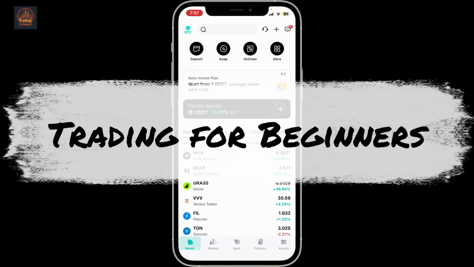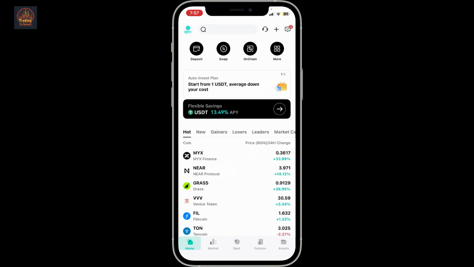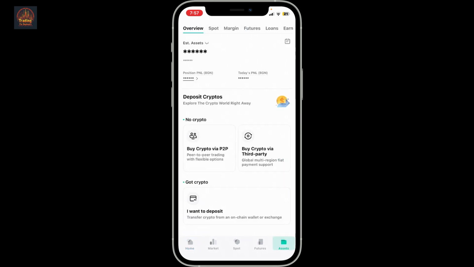If you're trying to check your transaction history on CoinEx but not sure which option to use, first of all, open the CoinEx application and log into your account. Once you're inside the home page after logging into CoinEx, go ahead and tap on the Assets menu from the bottom right corner.